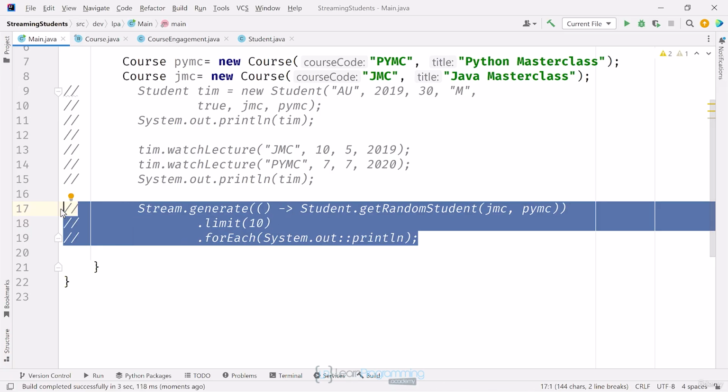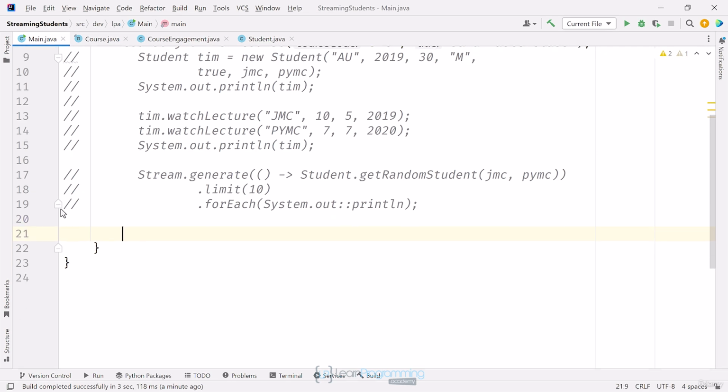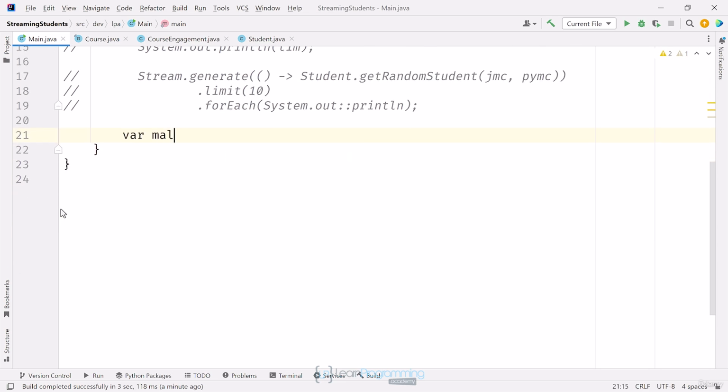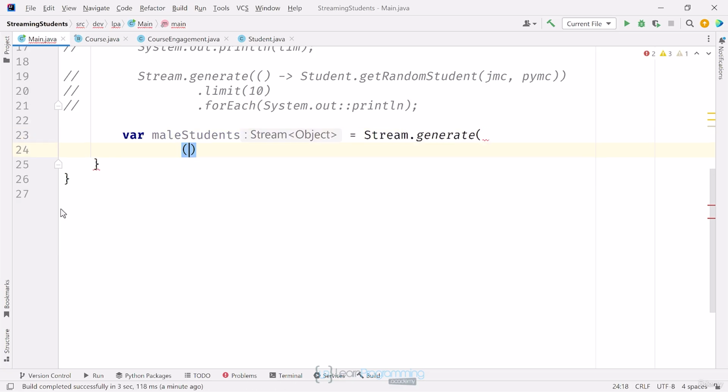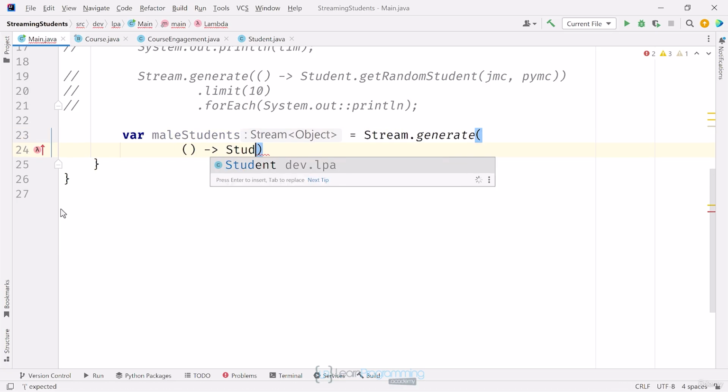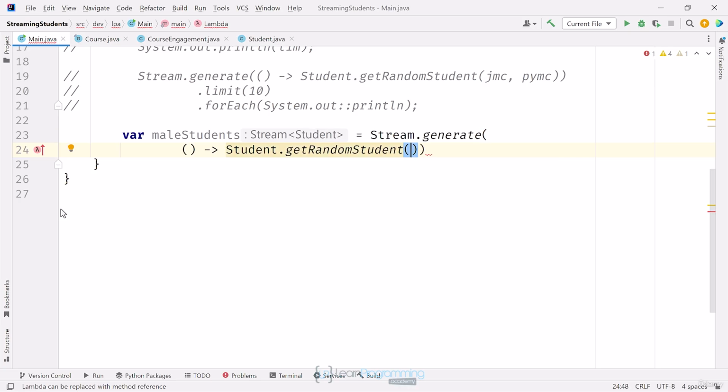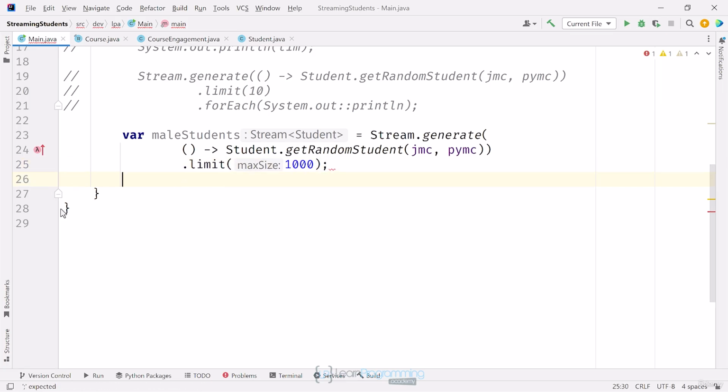To start with, I'll generate 1,000 students and then answer the question, how many male and female students do I have? I'll assign my stream without the terminal operation to a local variable. I'll use the same lambda as before, getting random students from the static method Student.getRandomStudent. I'll pass both courses to every student, so each student is enrolled and has activity for both courses. I want 1,000 students for these tests.